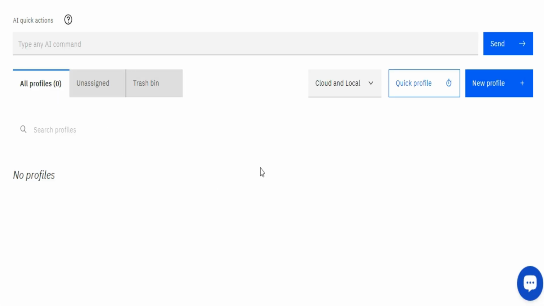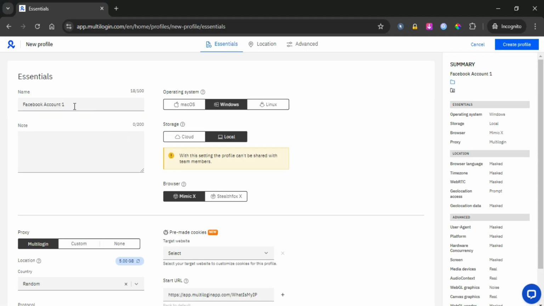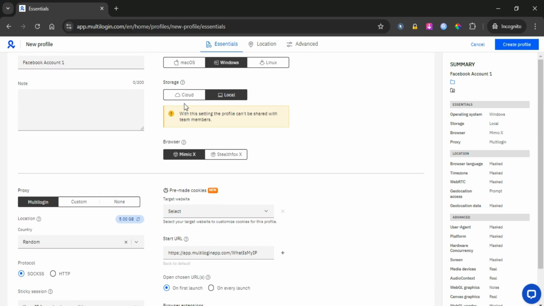So, as you can see, here's the dashboard of the Multilogin system. We will add a new profile from here and give it a name. For example, Facebook Account 1. From here, we will pick the host operating system of your device. An important point to pay attention to is that you must choose an operating system relevant to your own to avoid fingerprint detection and make everything appear consistent. Since my operating system is Windows, I will choose Windows.